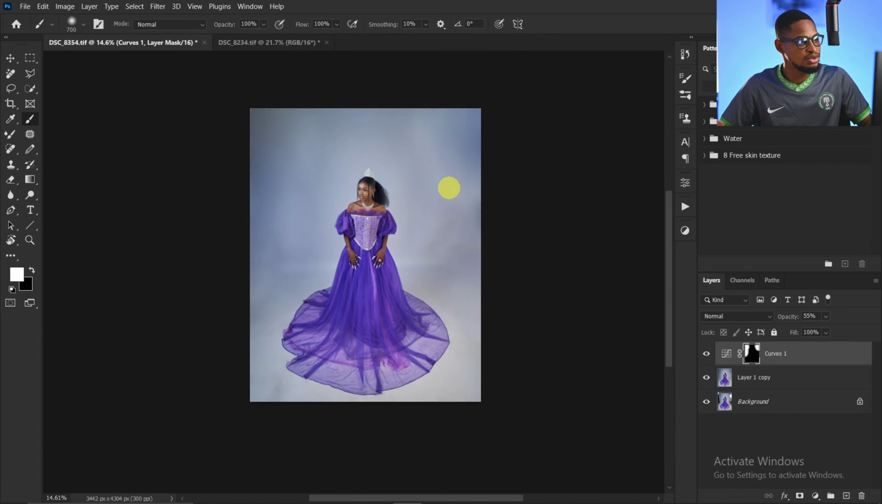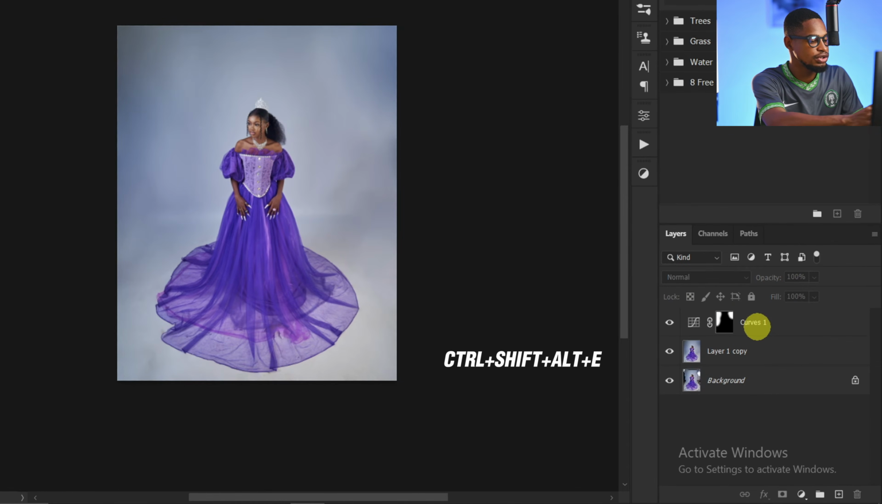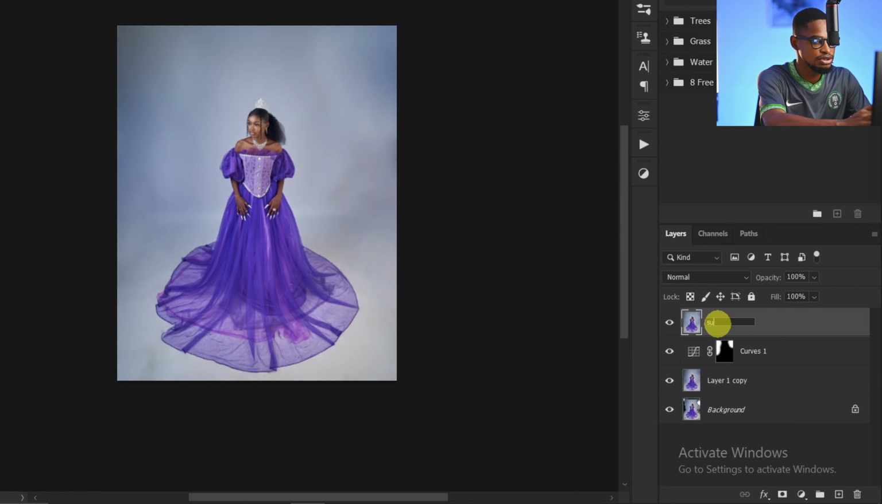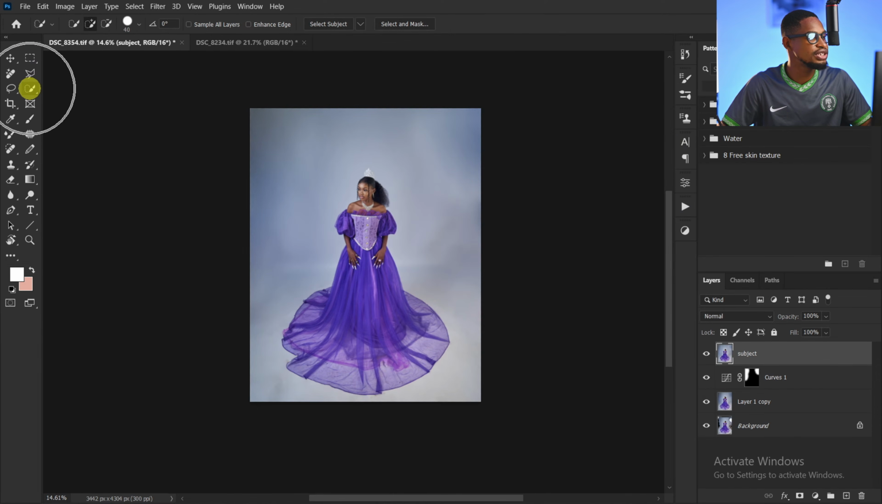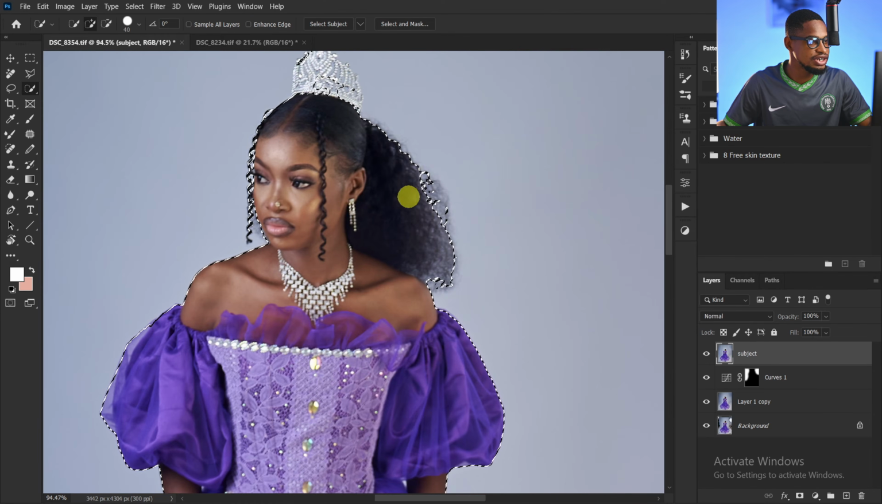Next I'm going to blur the background to make it look more smooth. I'm going to create a stamp visible layer by pressing Ctrl Shift Alt E. I'm going to rename this layer subject layer. Name it subject. Okay. Then I'll pick any selection tool. I'll pick this quick selection tool right here and click on select subject right here. As you can see, it has selected the subject for us. The selection is quite accurate.